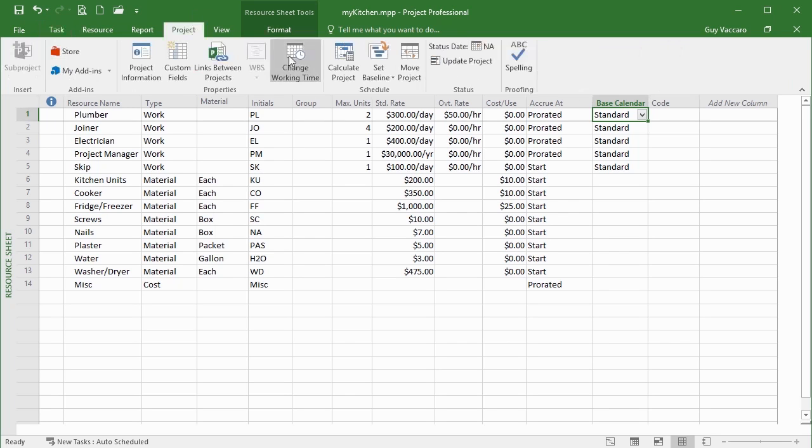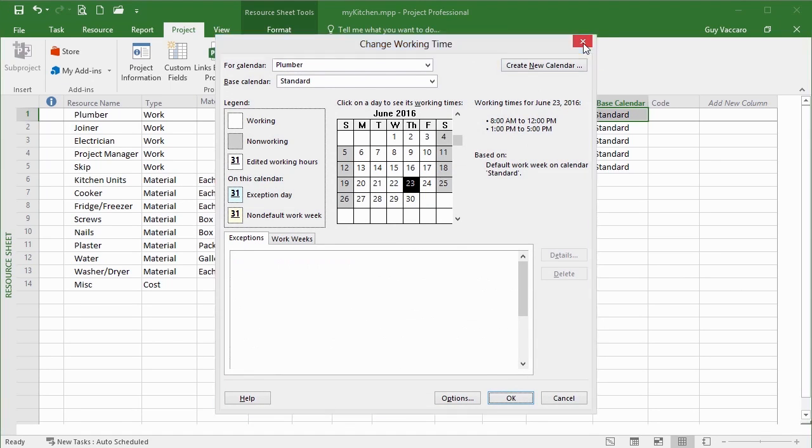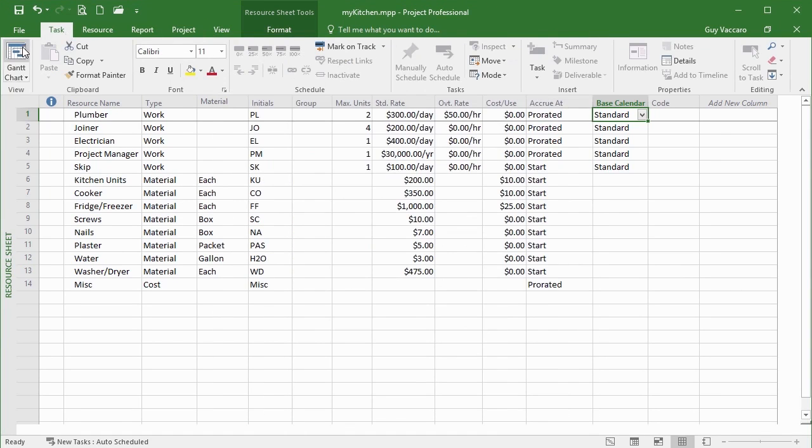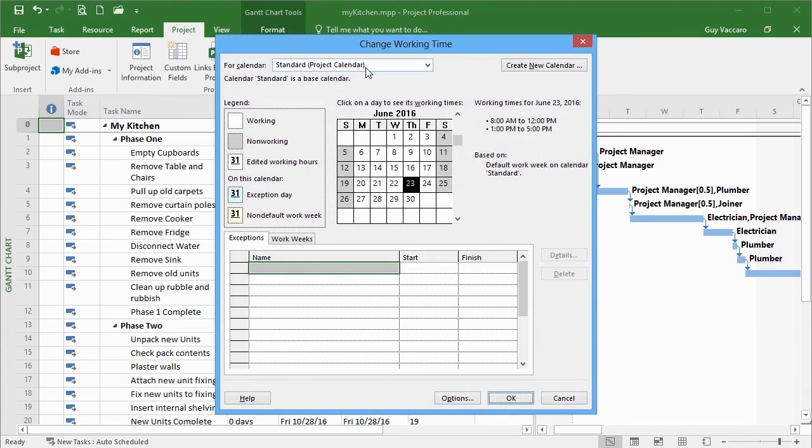Back at project, change working time. I'm now looking at the calendar for the plumber because I've come in through the resource sheet. Let's just go back to the Gantt chart, project, change working time, and I'm looking at the standard calendar. So if you need to change anything for everybody in the calendar, so availability, working time, perhaps you always have Friday afternoons off or something, you would change that in the default calendar.